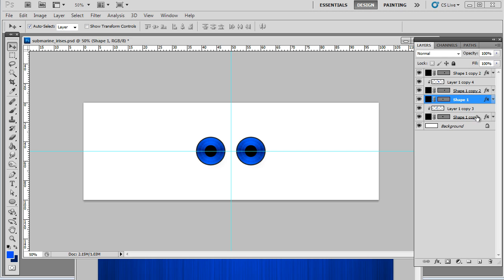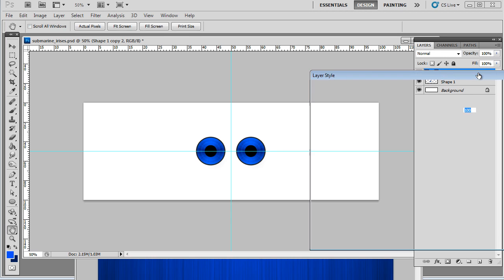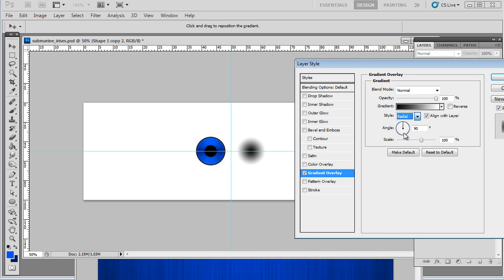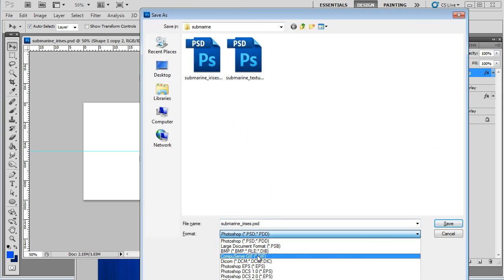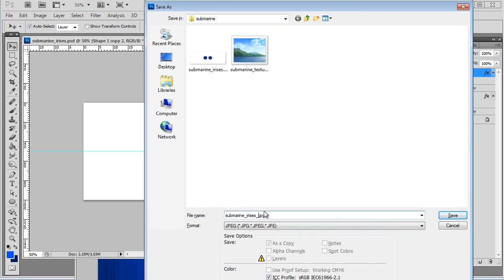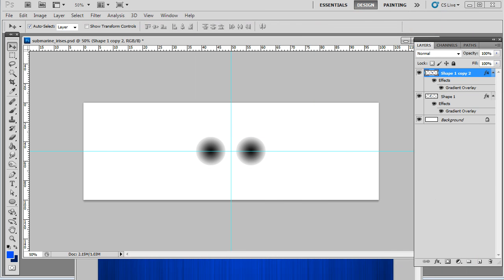So what I'm going to do is go ahead and merge each iris into one piece. So you can see they're both one layer there. And I'm going to add in a gradient overlay, kind of like we did on the rivets, the radial overlay. So like so. Okay. And then duplicate that over to the other one, like so. Okay, so then I'll go ahead and save this as a JPEG. There we go. And this will be Submarine Irises, and I'll say bump after that. So we'll go ahead and save that. And OK. Okay, back to Blender.